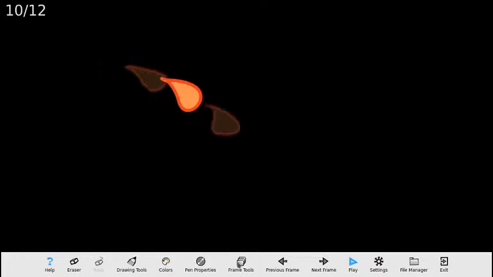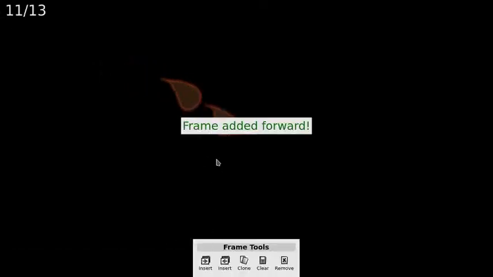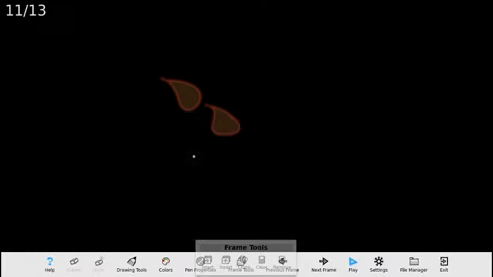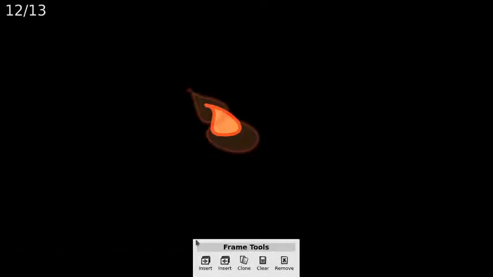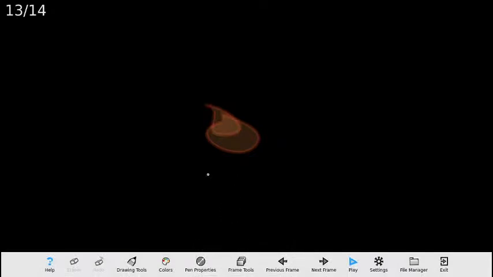I will need another here. You have to play your animation once and again and start checking if you need more frames. Looks better, more realistic. I like it. Maybe one more here, the last one, I promise. And then we are ready to start drawing more new frames.